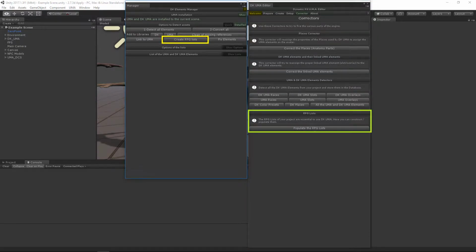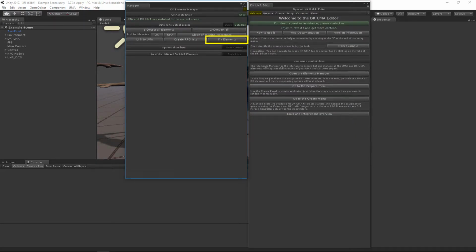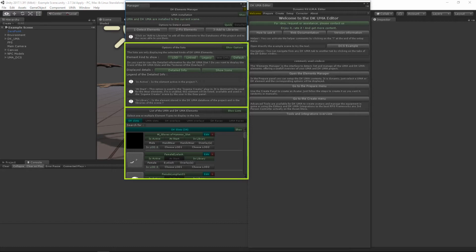The Create RPG Lists button launches a process to prepare the DKUMA races about the elements they are supposed to use. This process is a part of the Add to Libraries option available in the quick options to detect assets explained earlier. This process is also available in the Corrector tab of the DKUMA editor. At last, the Fix Elements button is the same as the one of the quick options to detect assets explained earlier. This is the end of the first video tutorial about the DKUMA Elements Manager. The next tutorial covers the options of the lists and the lists themselves.